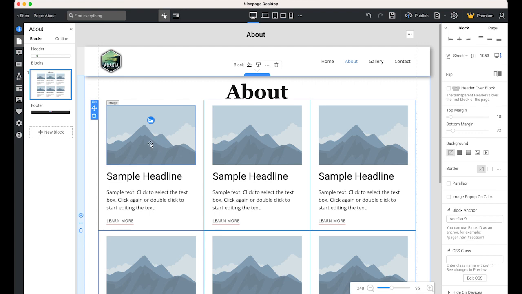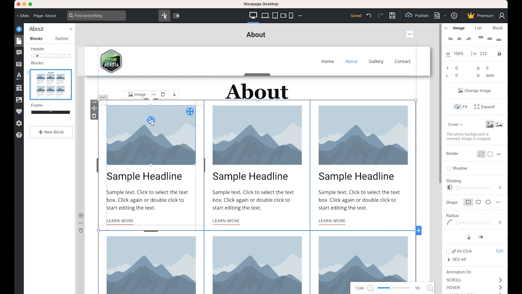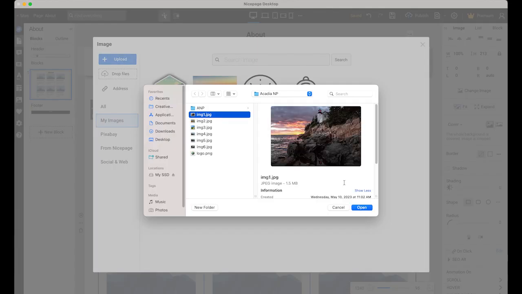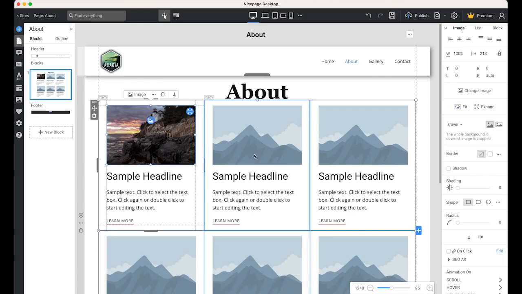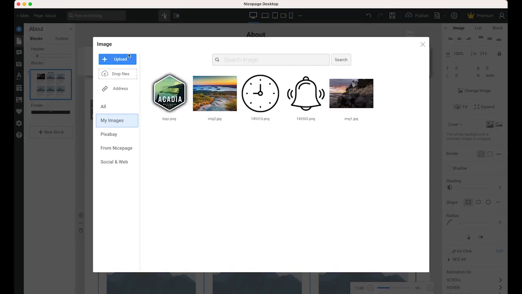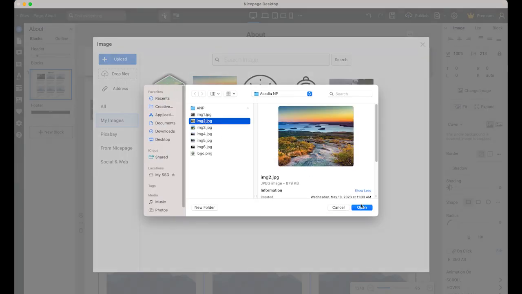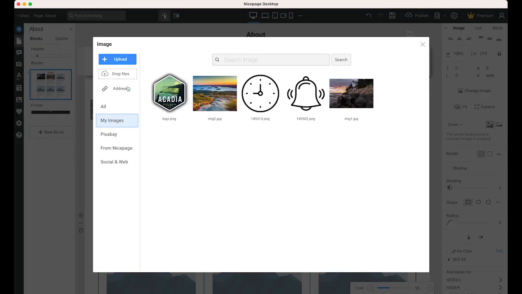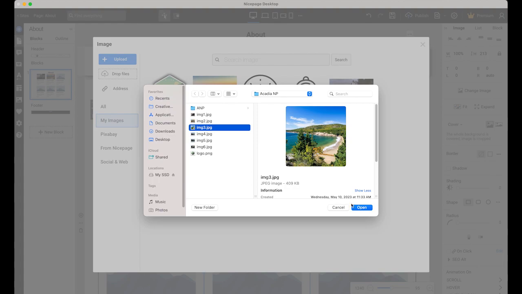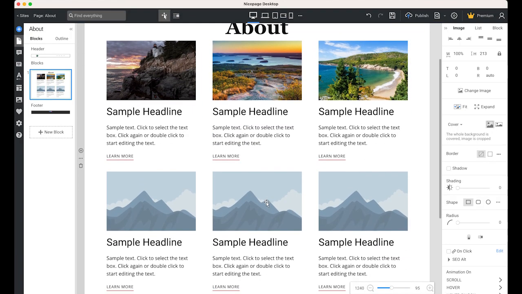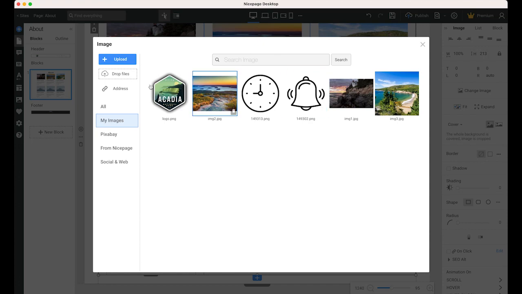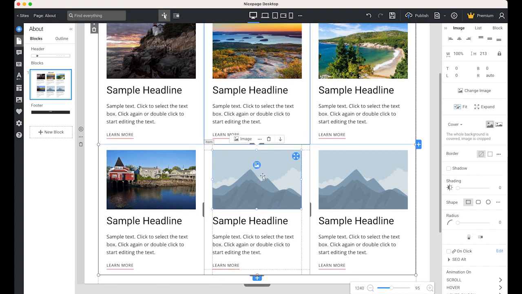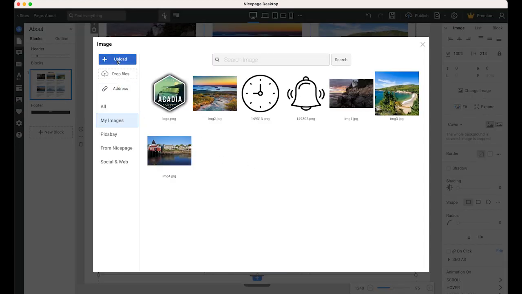And let's add something. So first image, click on that. And we're going to replace the image with image number 1 from the images you downloaded. Open. And the next, image number 2. Upload image number 2. And the third, replace it with image number 3. And the next, upload image number 4. Next, image number 5.